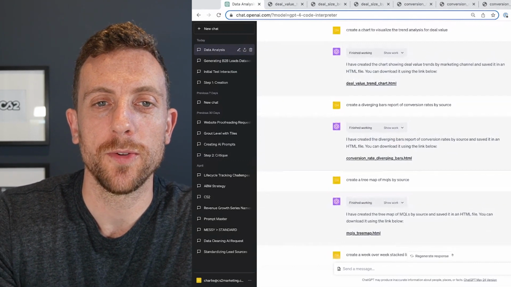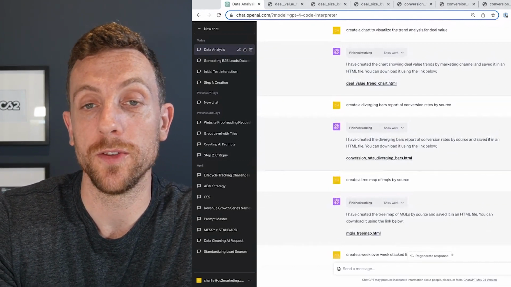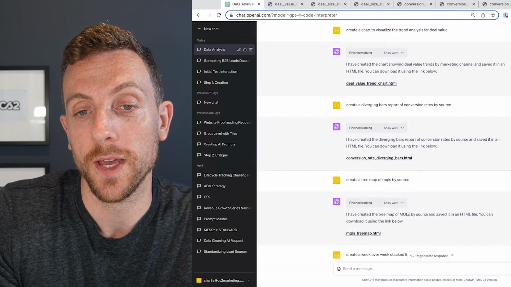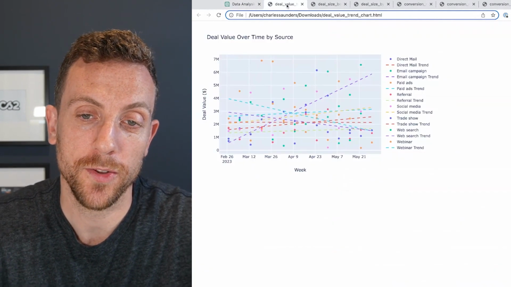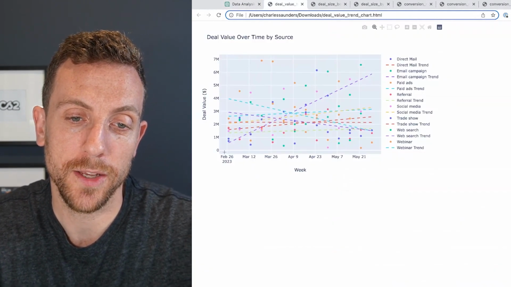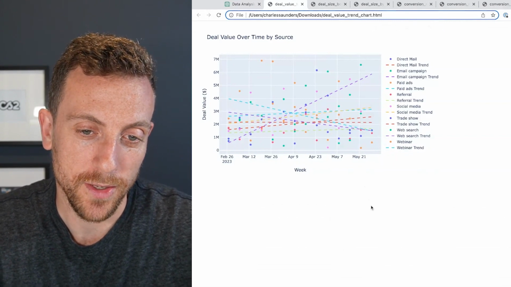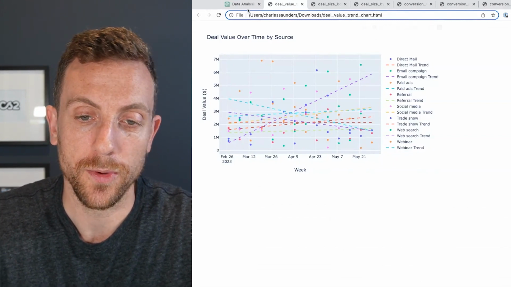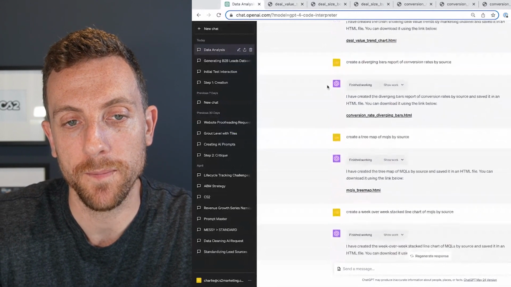So here I just wanted to go through some different visualizations that you might use, you might not use, but just to show the different capabilities here. So the first one, a trend analysis for deal value, plotting each of the deal values by the different weeks and the trend over time.